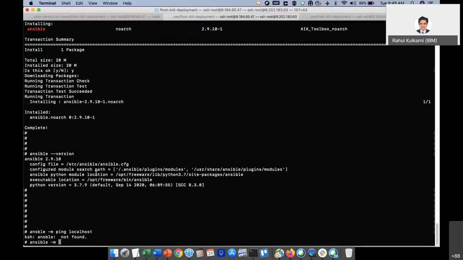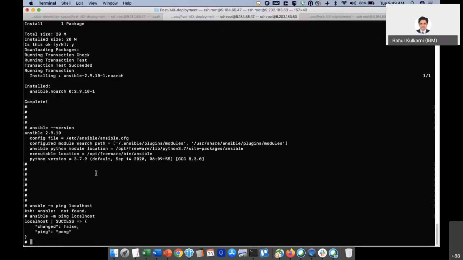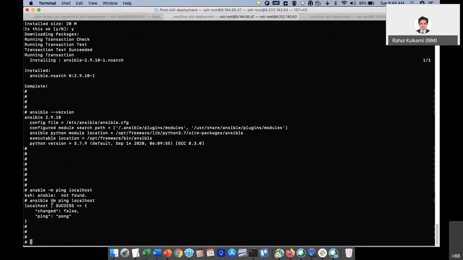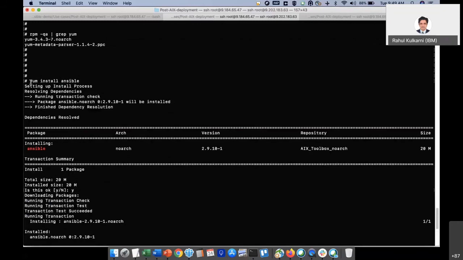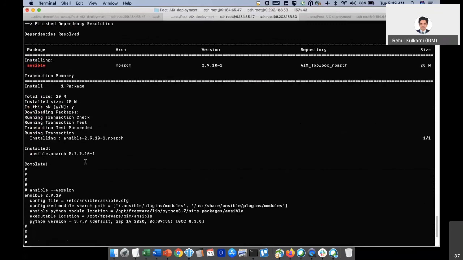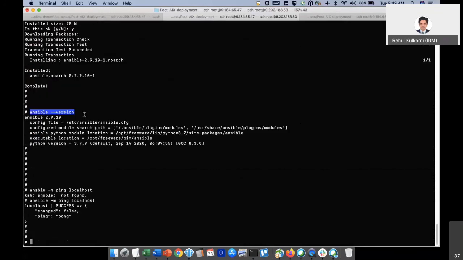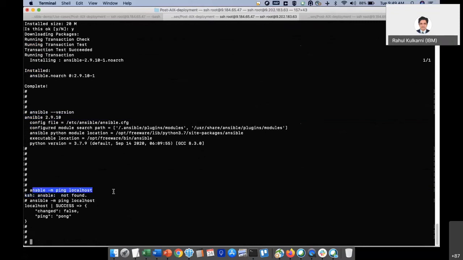I'm running the module called ping on the same host. It says that the ping is success. So we did a yum install ansible, and it downloaded Ansible and installed it. Installation was successful, and we checked the Ansible version, and then we ran a simple Ansible command to check whether Ansible is working or not.